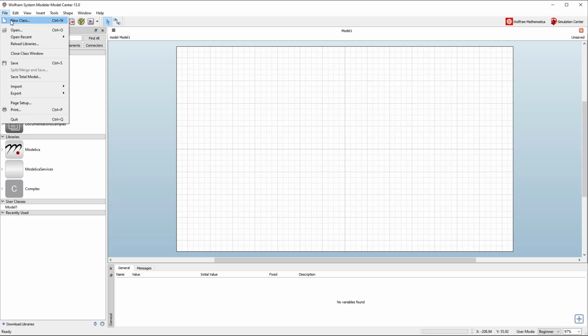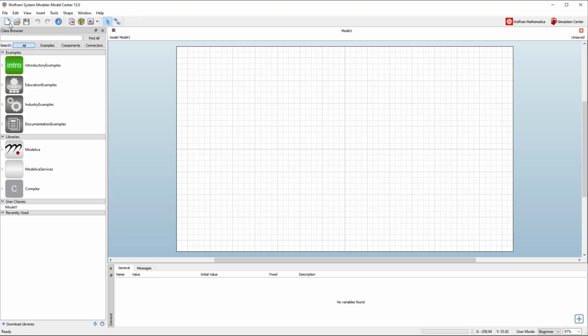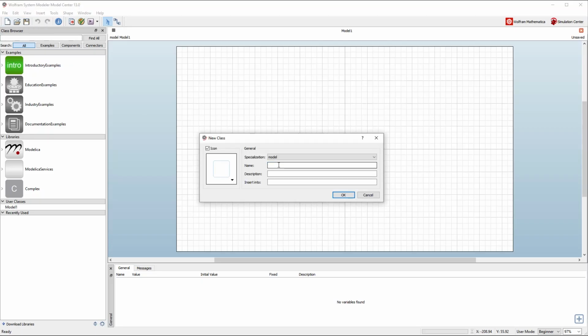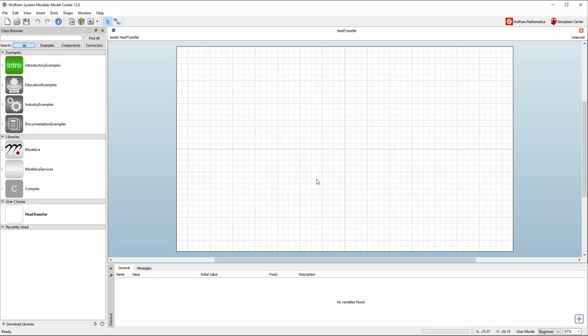To do this, we can choose File, New Class, or click the first item on the toolbar. Let's name the first model Heat Transfer and add a description. Now, we are going to find components for the model.